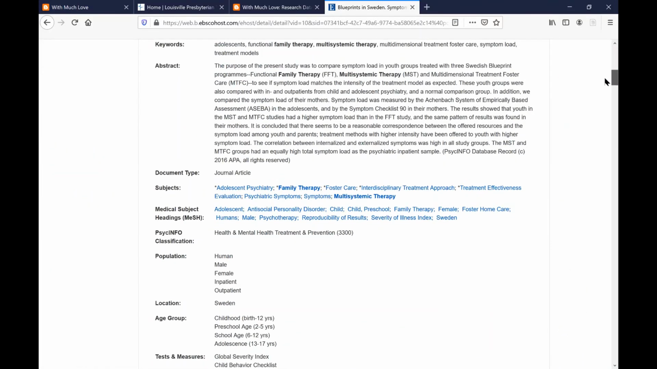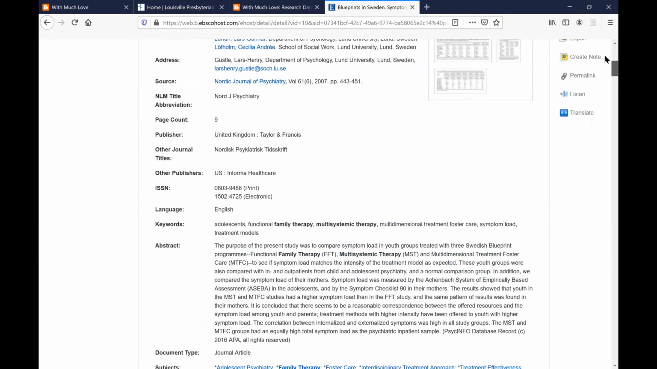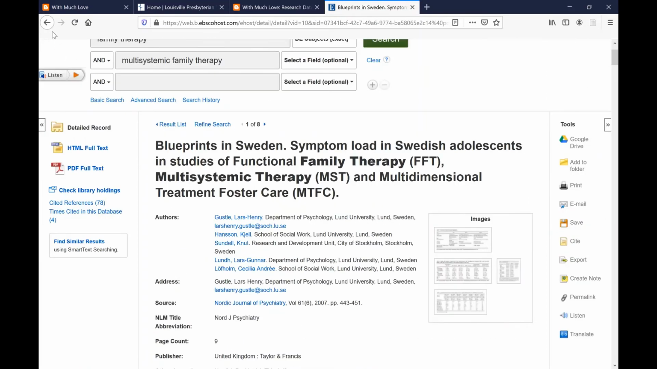Then you keep going down the record and you can see the population that is being studied, the age group that is being studied, the tests and measures being used. And so these things give you more indicators about the quality of this article. So that's something else to watch.